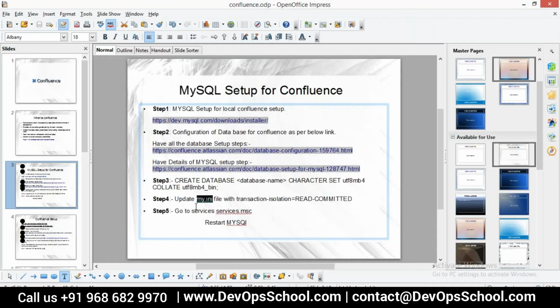So this is the step. Okay. Next. I have already added it, so I don't need to do step 5. But when you are doing it, you have to restart the MySQL service. Why do you need to restart? Because we have made this change in the my.ini file. So you just go to the MySQL service and restart it.